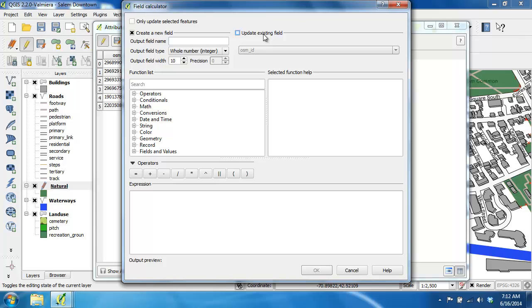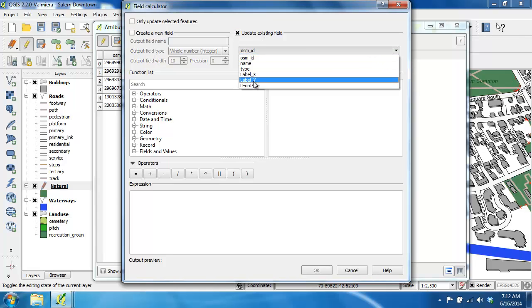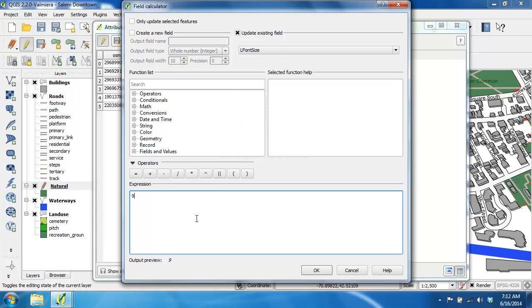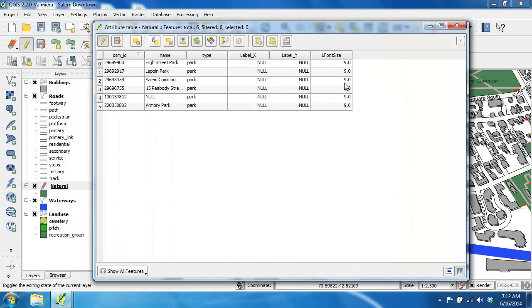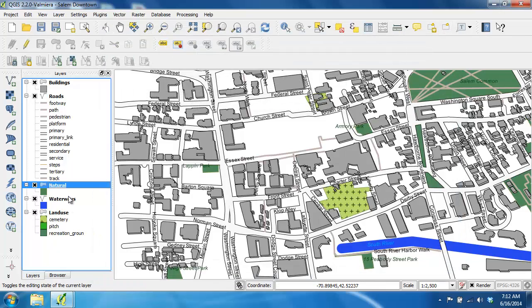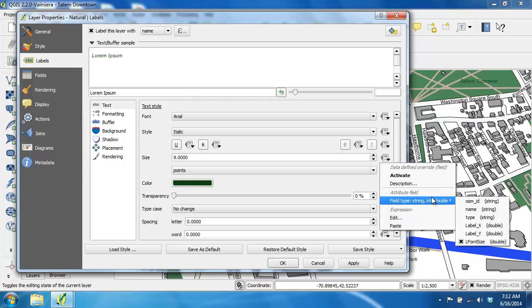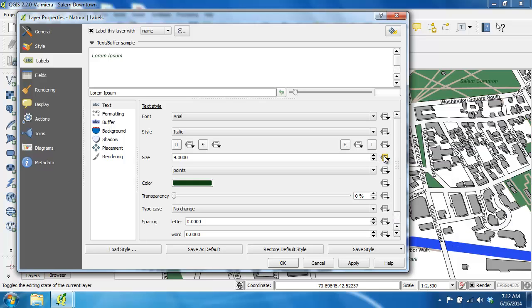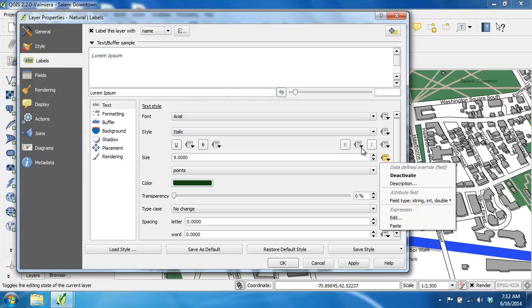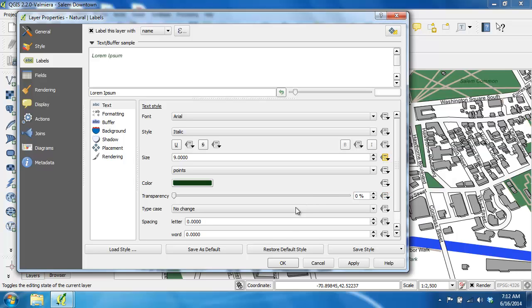So I'm going to open the field calculator, click Update Existing Field, choose L font size, and for the expression I'm going to put 9.0. I'm going to click OK, and you can see now they're all set to 9.0. I'm going to stop editing. Now I'm going to open up the label properties for the natural layer. I'm going to click on the Text tab, and for the size I'm going to set the data-defined override to L font size. So I'm going to make sure, there we go, and it's yellow. So I have that set.